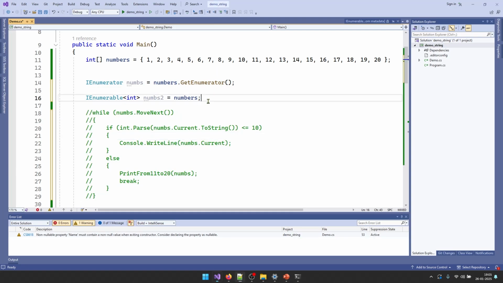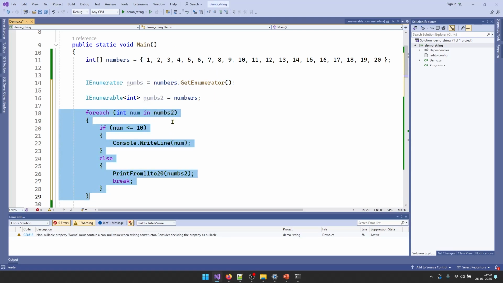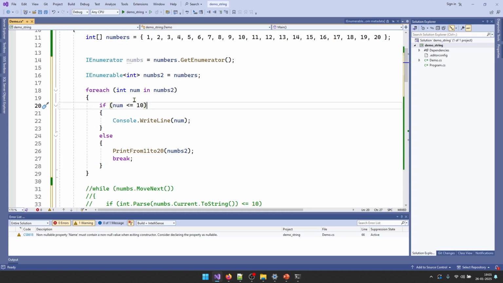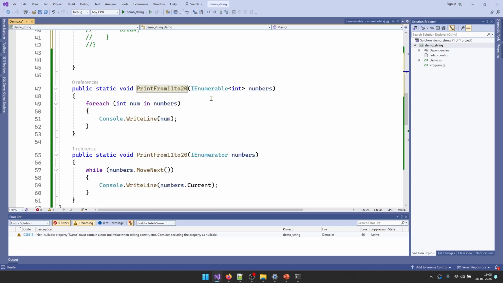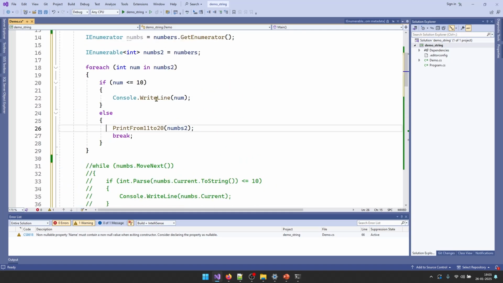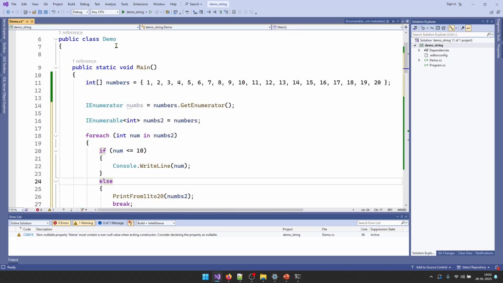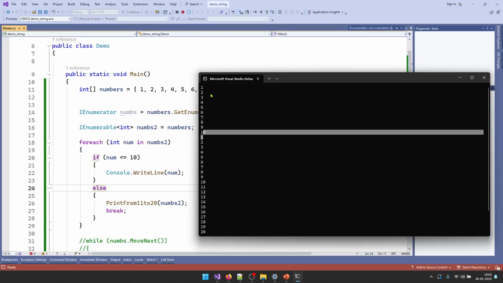So I will use the foreach loop. So this is my foreach loop. Again, the condition is the same. I'm saying if the number is less than or equal to 10, then print that number, else go to this particular method. This time we'll invoke this method and print that number using the foreach loop. Let's run the program and see the behavior.